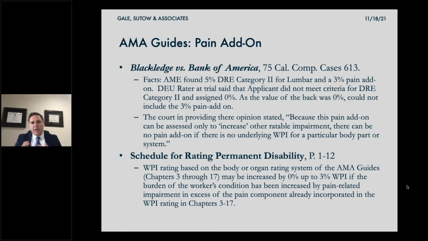And there can't be underlying whole person impairment with the pain add-on unless you first established it in the guides. And this is further mentioned in the rating for permanent disability. This is page 1-12. It basically says that you need to find whole person impairment rating under chapter 3 through 17 before you can include that pain add-on.